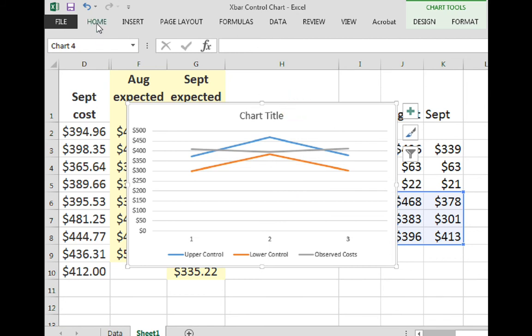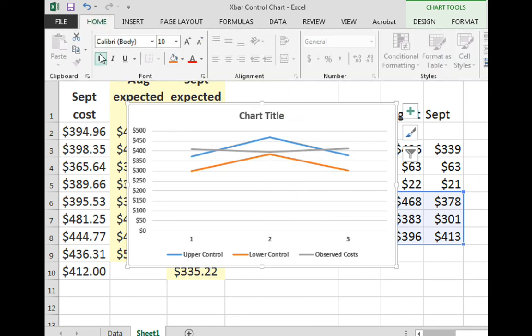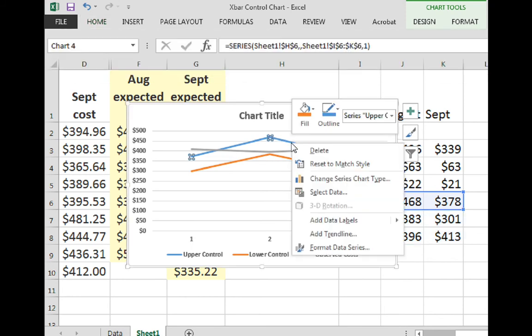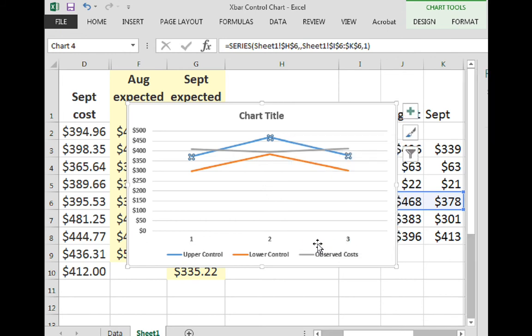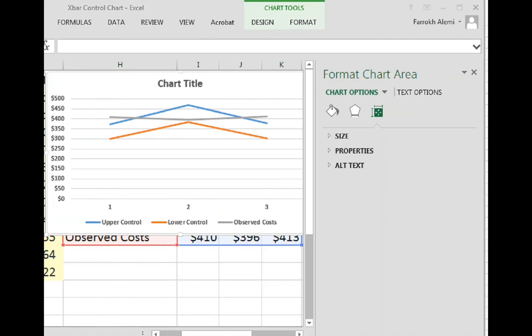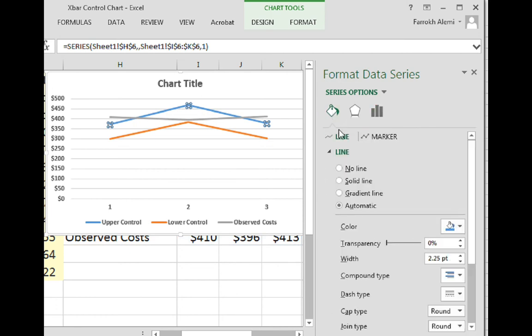First, I am going to make everything bold and black. Next, the control limits have to be all in red. I moved the format chart area so that you can see it. So I'm going to click on this again and change the color to red. Upper controls should always be red, lower controls should always be red also, and there should be no markers. In this case, there are no markers.